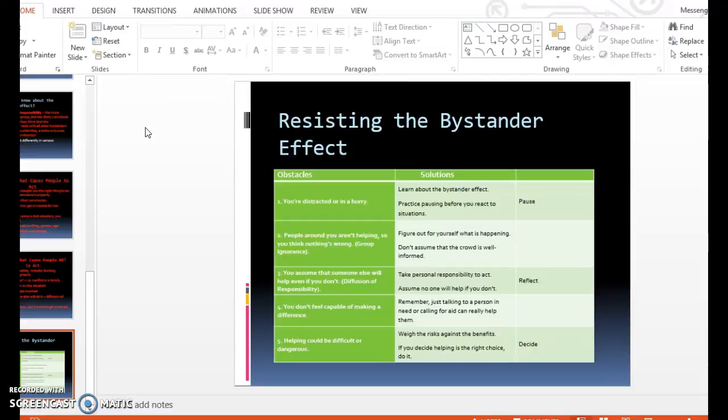Number 5. Helping could be difficult or dangerous. The solution to this is weigh the risks against the benefits. If you decide helping is the right choice, do it.